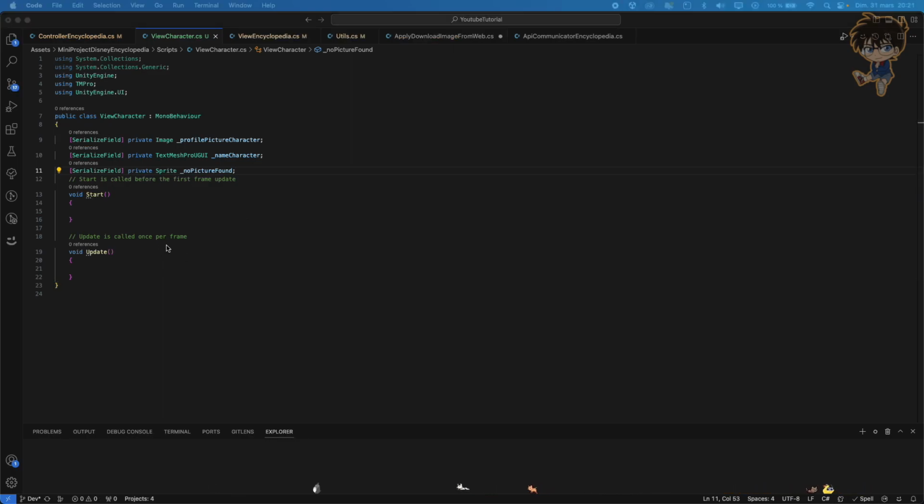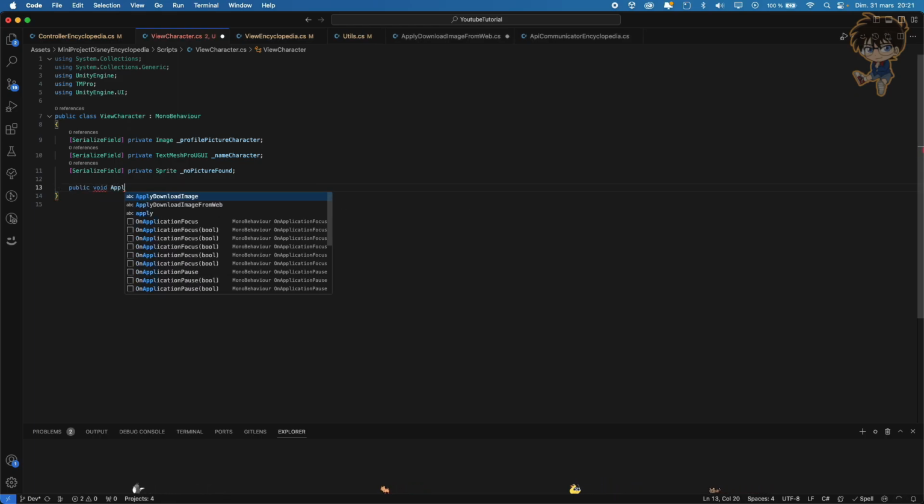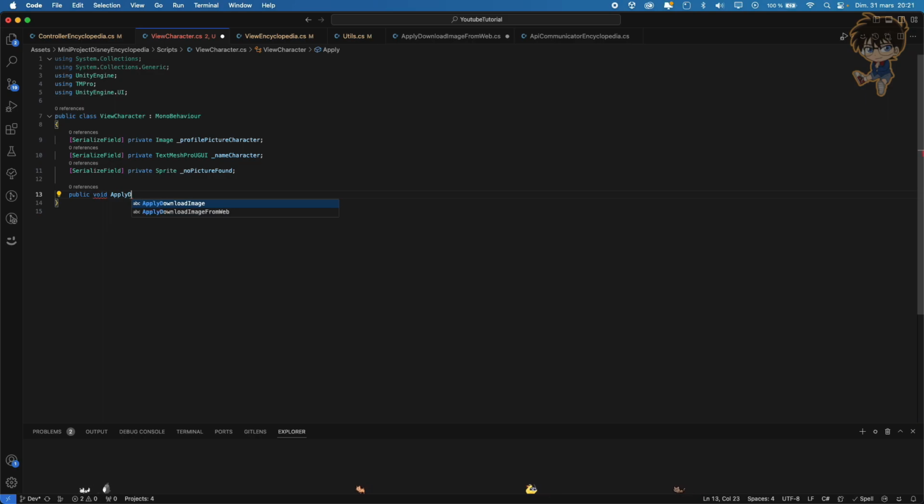Now we don't need the update and start functions, so let me erase them like this. We need to create some functions. Let's create a public void apply data received, and it will take a parameter, a datum character received.